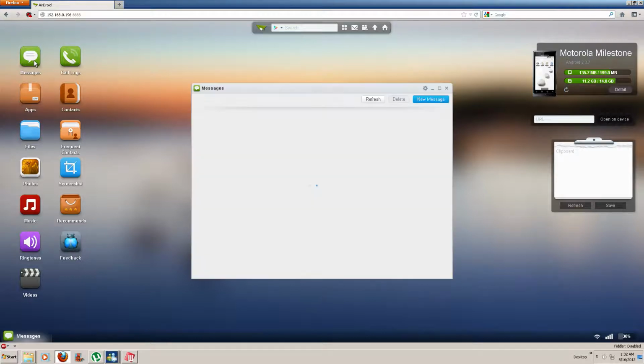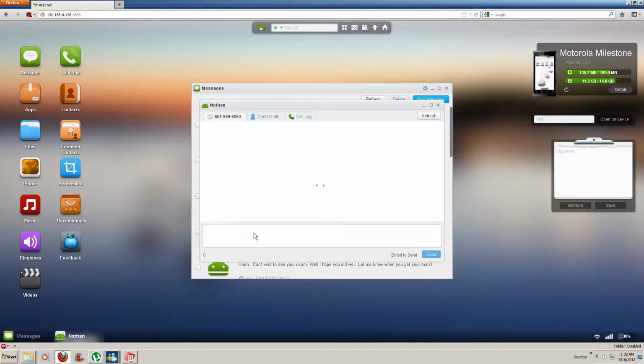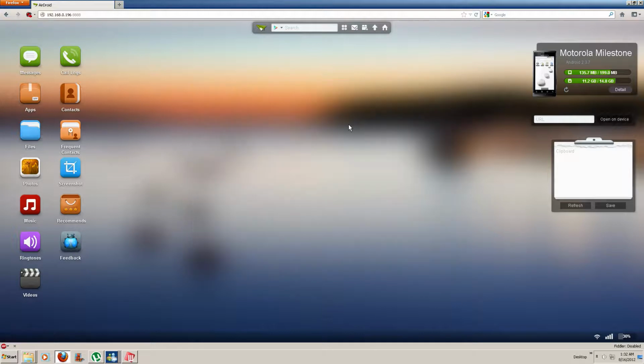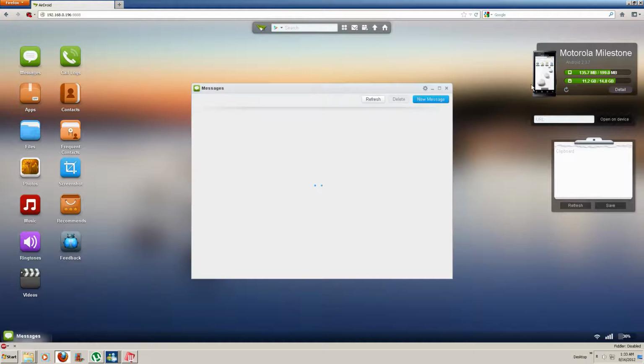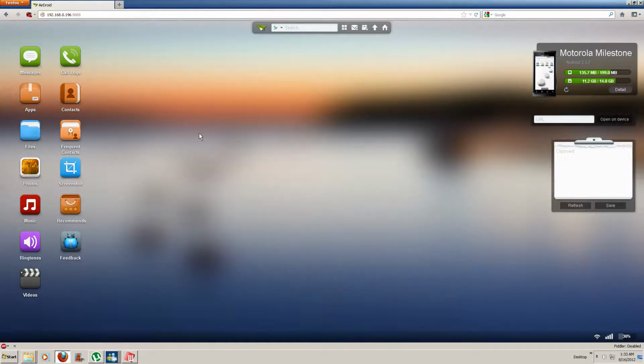Now, let's go over messaging first. What I like about messaging is that basically you have the ability to send a message on your computer, which is very useful because sometimes if you want to send a long message, it might take a while to type it on your touchscreen, but if you have your keyboard, then it's a lot faster to send messages. And you can also delete or send new messages, create a new thread, or delete messages and such.